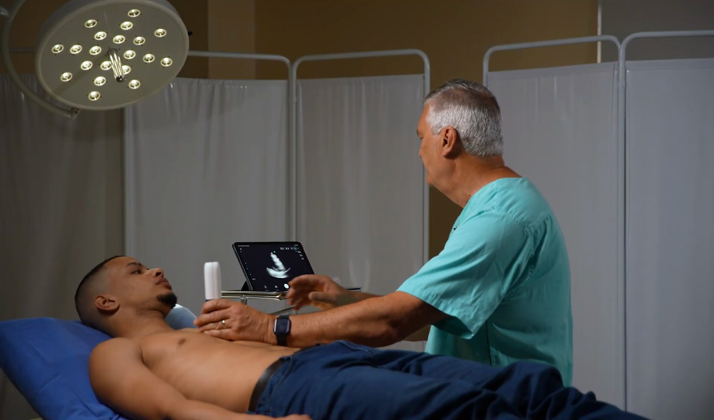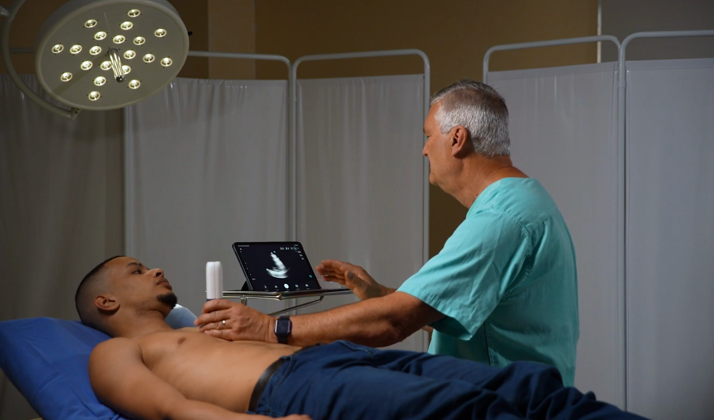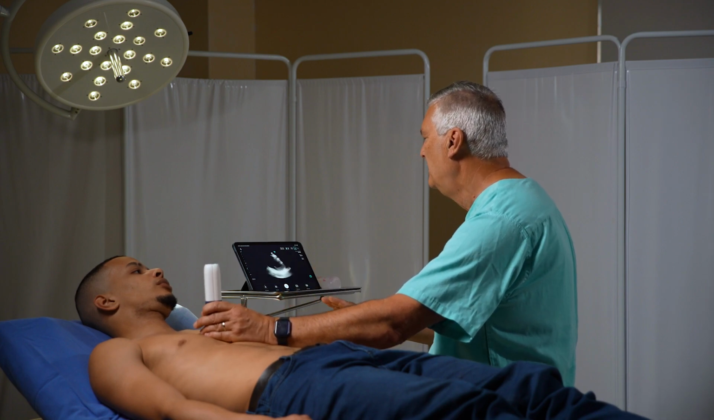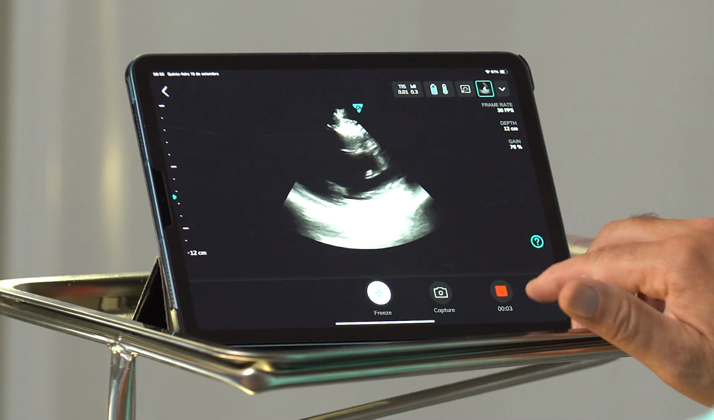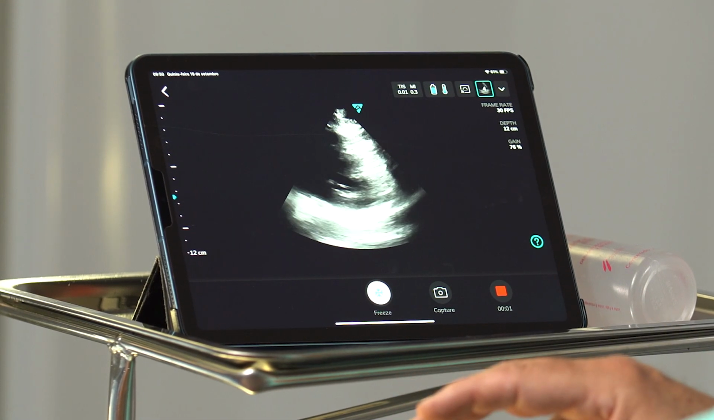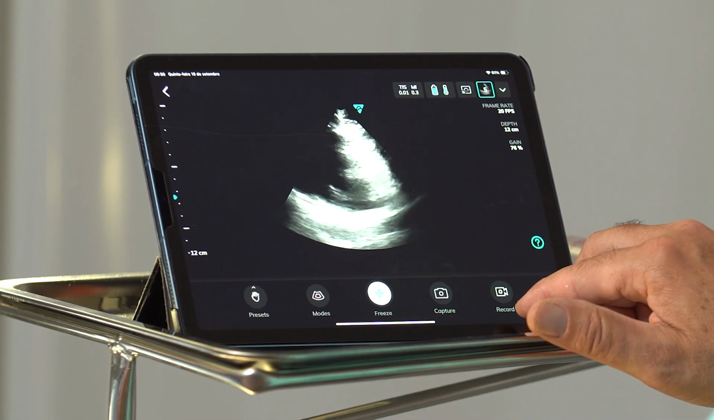And the mid-ventricle. Breathe out for me if you would. Just breathe. Good. Hold that. 3, 2, 1. And breathe normally.